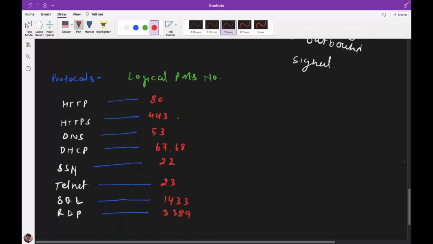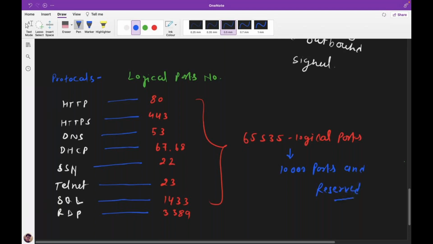So these all are the logical ports, and as we discussed, a total of 65,535 logical ports are available. But from the 65,535 logical ports, 10,000 ports are reserved, right? The remaining ports you can use as per your requirement.